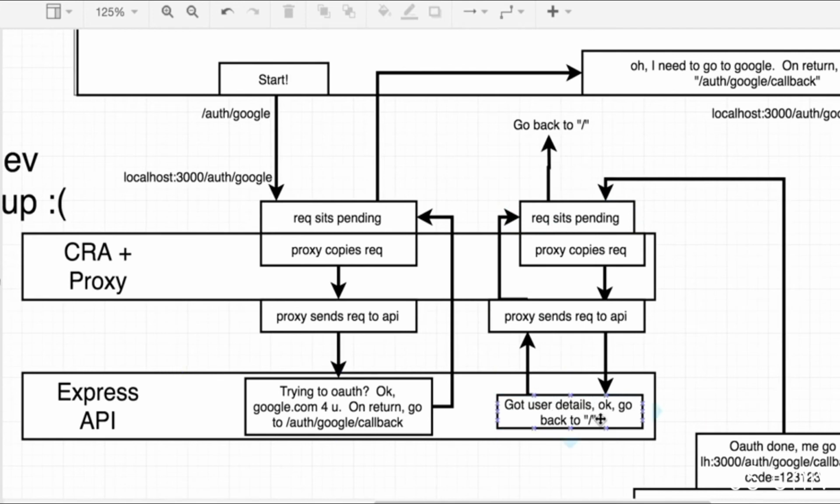Now, the one thing that this diagram does not correctly have is on the diagram, I'm saying that after the Express API collects the user details, sets the cookie, does all that stuff, I'm saying that it tells us to go back to the route of / right here. We have not actually done that just yet. Okay, we haven't actually set that up inside the server, but we will very shortly.